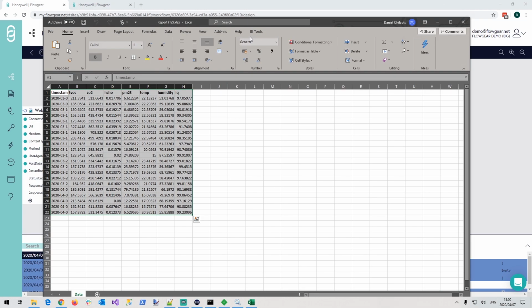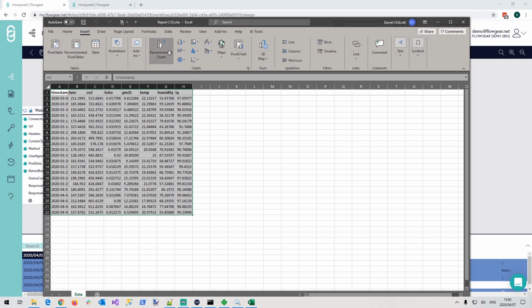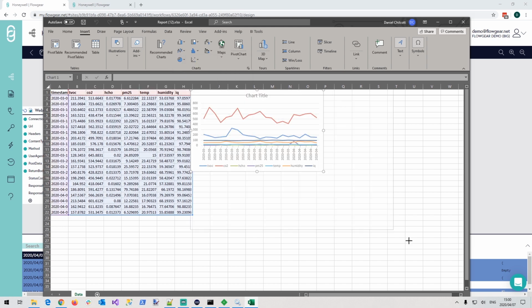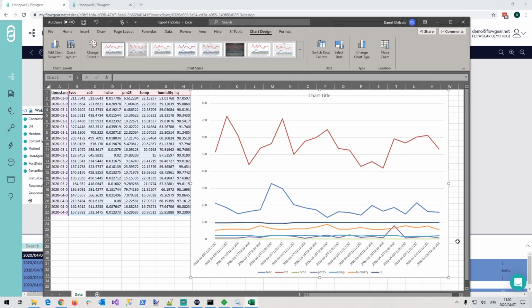If you control A that, you can easily generate a chart on this data by going Insert, Chart, and 2D Line. So we've successfully been able to figure out how that API works, reuse a part of it by implementing it in Flowgear, and then getting that raw data accessible to us in Microsoft Excel.